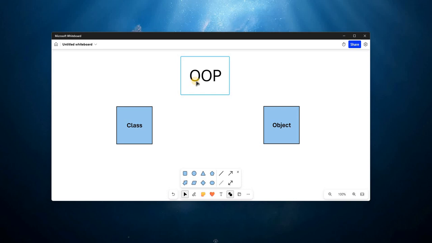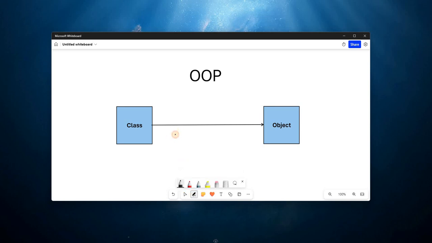Here we are learning about object-oriented programming, which means it's based on objects. So here we are telling how a class becomes an object. What is the connection between these two? When you create an instance using a class, it becomes an object. Create an instance.